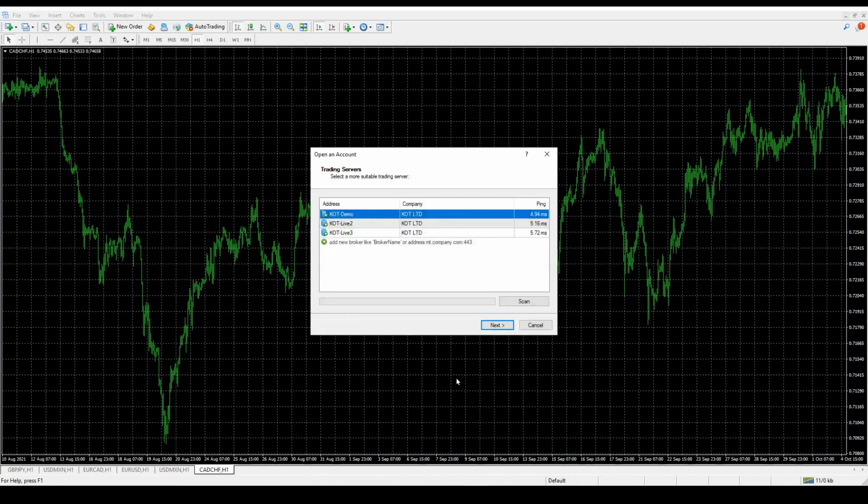That's fine. Then the next thing you're going to want to do, it will most likely pop up like this. You can open up a live account, demo account, whichever one. I personally suggest people to always start with a demo account. That makes so much more sense.